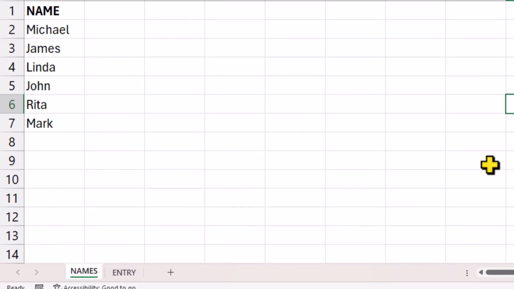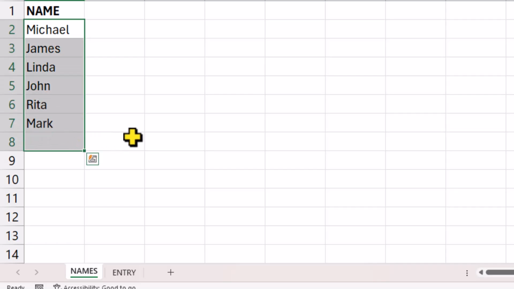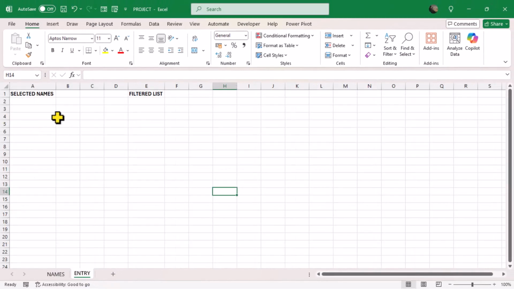To build this, you need a source list. So on my first sheet tab, I have some names here. Then on the second sheet tab, I have entry. In column A, we are going to select names from row 2 downwards, and then in column E2 we are going to filter the list such that when we select a name in column A, it automatically updates in column E and does not repeat itself in column A in the drop-down list that we are going to create. So under the filter list here, we are going to use the MATCH function first.